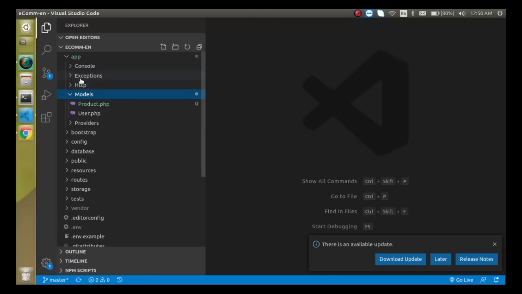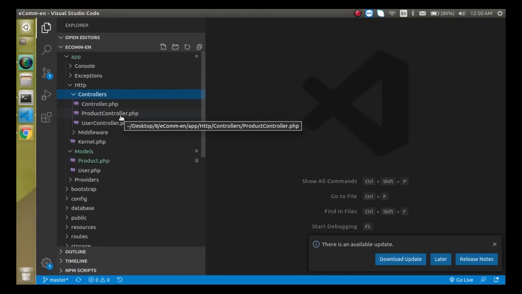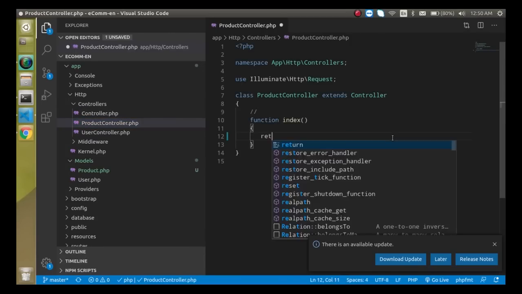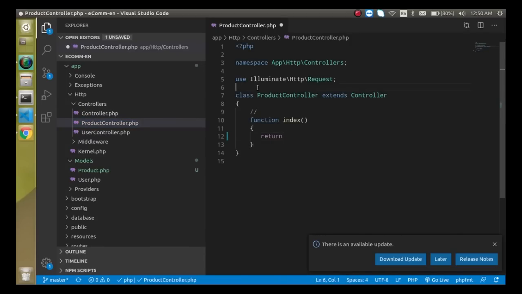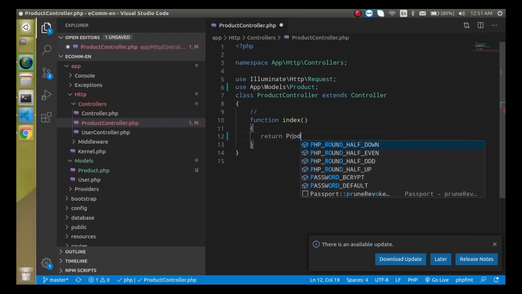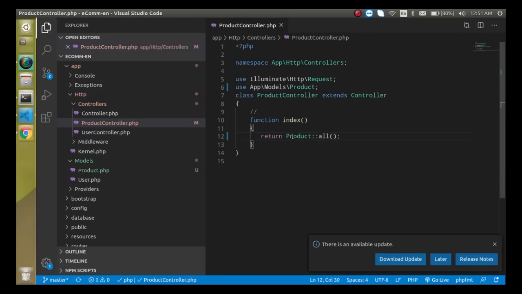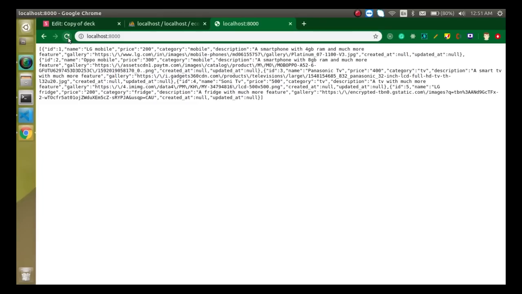So this is our model, and in Http controllers we can jump to the project controller, and here you can get this line. First of all I need to import the model, right? So just write here App\Models\Product, and now just return Product::all(), and now you can find that we are getting a JSON format here, right?